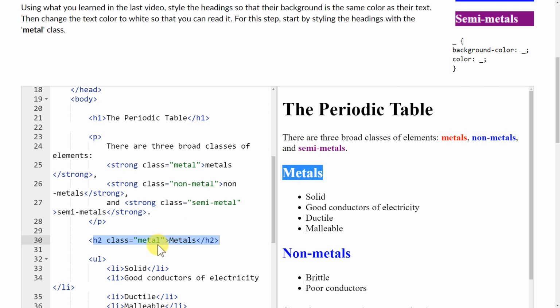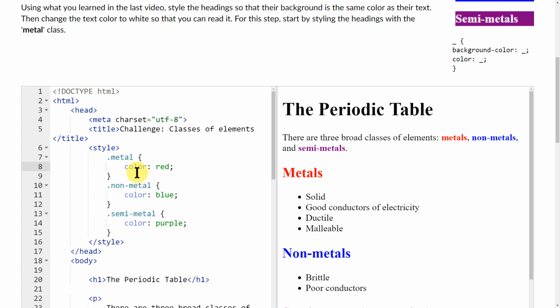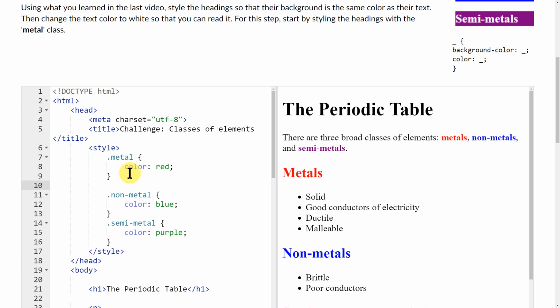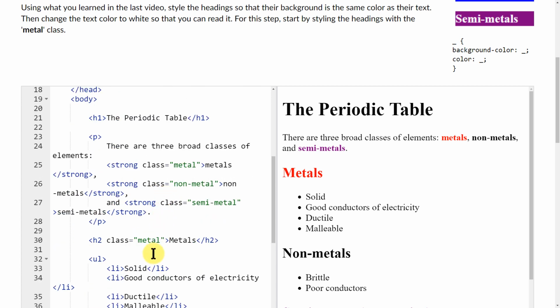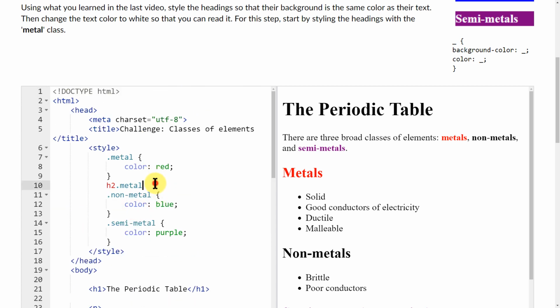So what I'm going to do is get rid of that, give myself some space below here, and do H2, and then dot metal. Now I'm selecting my heading 2 with the class of metal. If I come down here, there's an H2 with a class of metal. So whatever I put in here, I can apply to it.